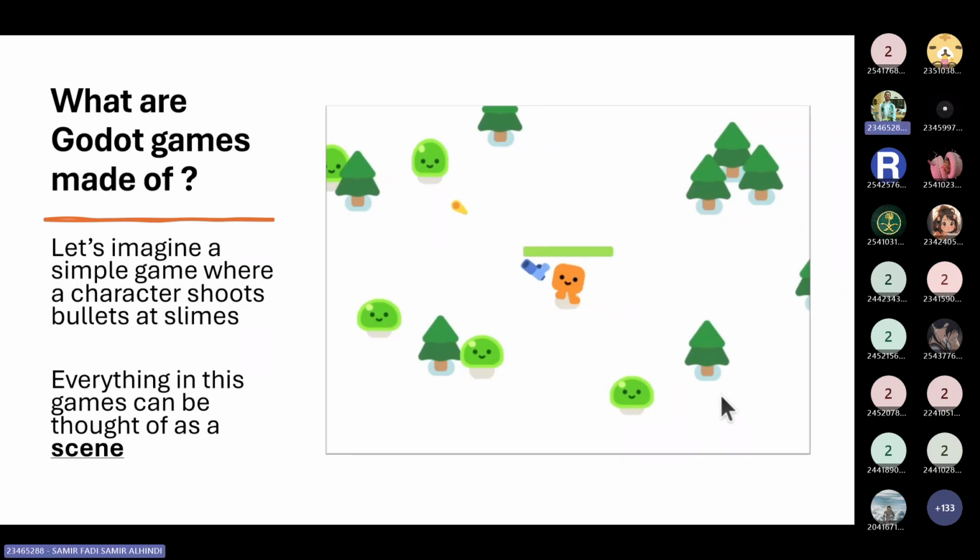No, Celeste is not made in Godot. Celeste is made using Game Maker.